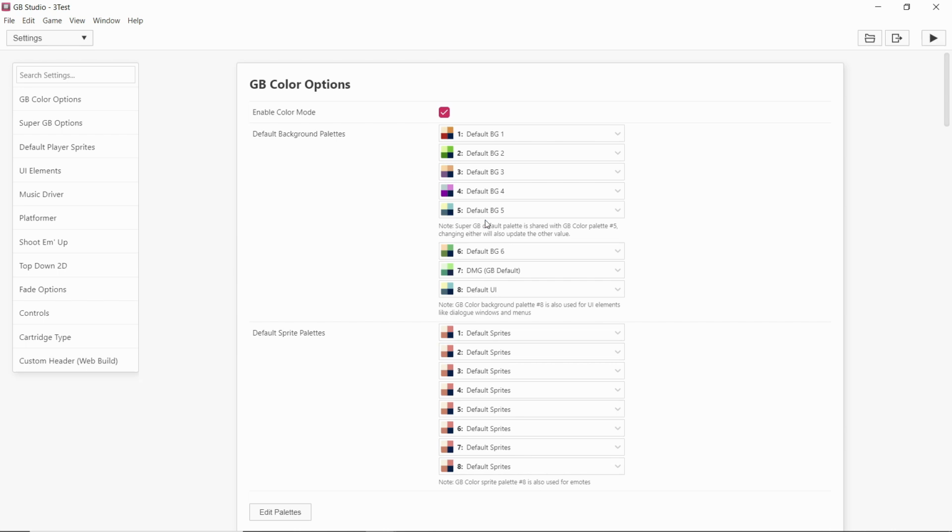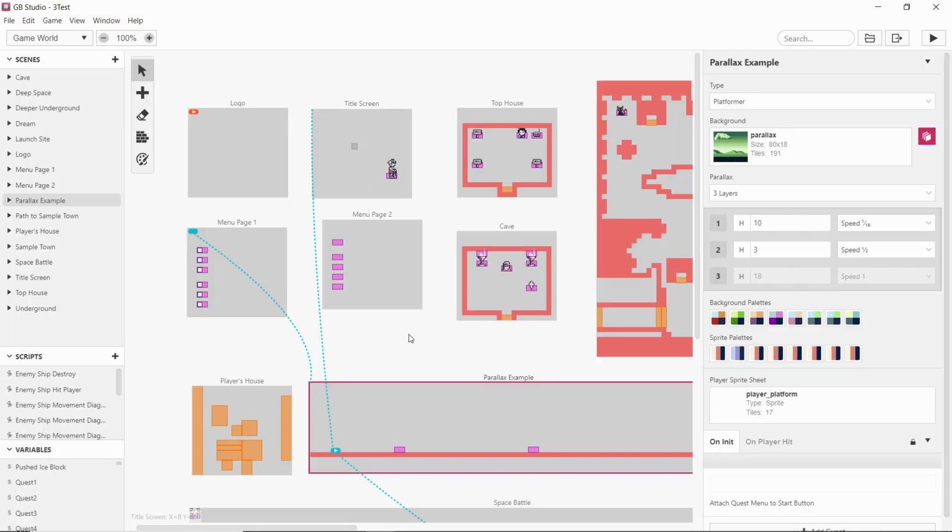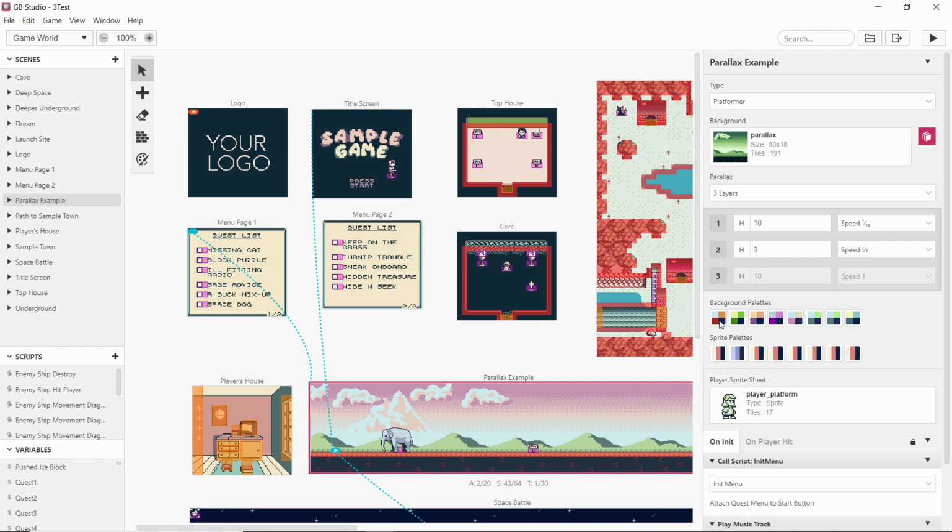If we also keep going in this settings thing, we can see some more stuff that they've added, right? So you see the default background palettes. I think it now has 8. If I go back to the game world quick, if I click on a level, you see there are now 1, 2, 3, 4, 5, 6, 7, 8. Before there were only 6, and so that means they've added 2.